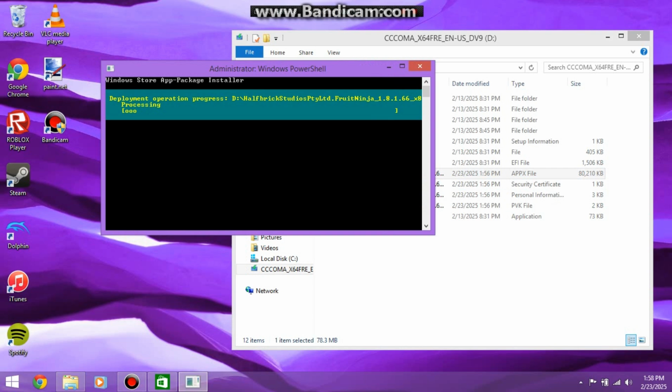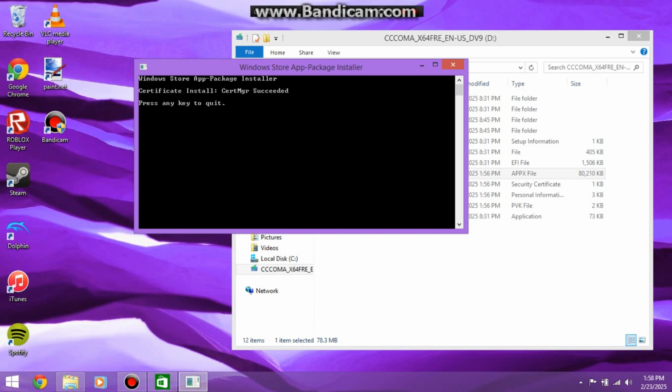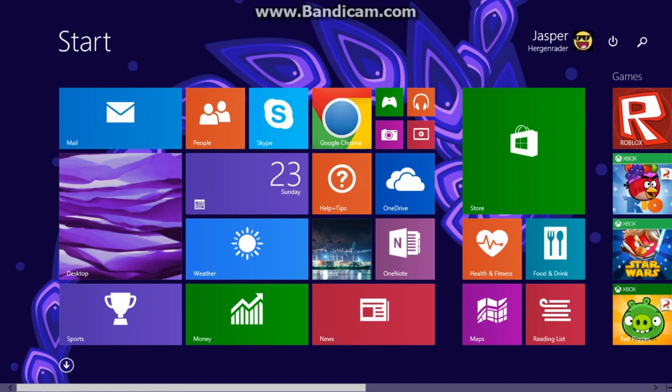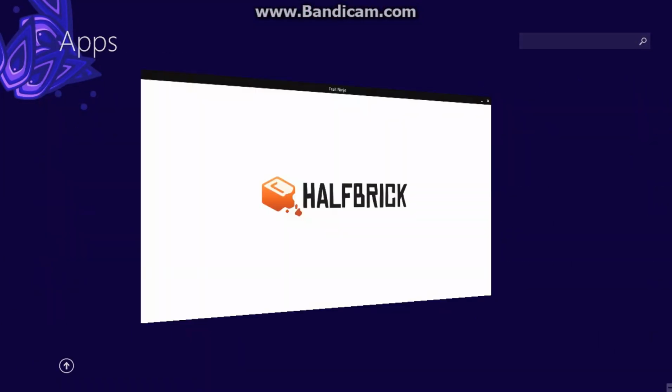Now, I'm not even sure if this is going to work. I really hope it is, because I have been trying for the last 20 minutes to get a tutorial that actually showcases this working. It's really annoying. So once you've done that, if you're on Windows 8.1, you just got to go down here and Fruit Ninja. Hope this works.